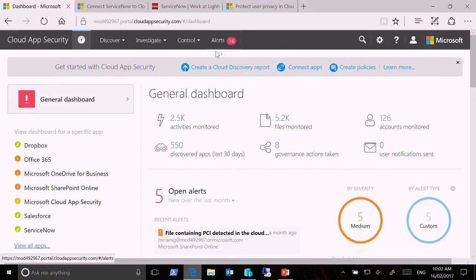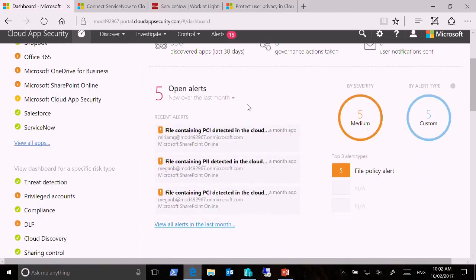We can see our alerts that are currently happening right now. So we have 5 open alerts, and those alerts are telling me where data is actually being used. And we have some policies that we've put in place. For example, I'm concerned about PII data that is put in the cloud. And I've got some alerts that show that I've got some PII data on there.